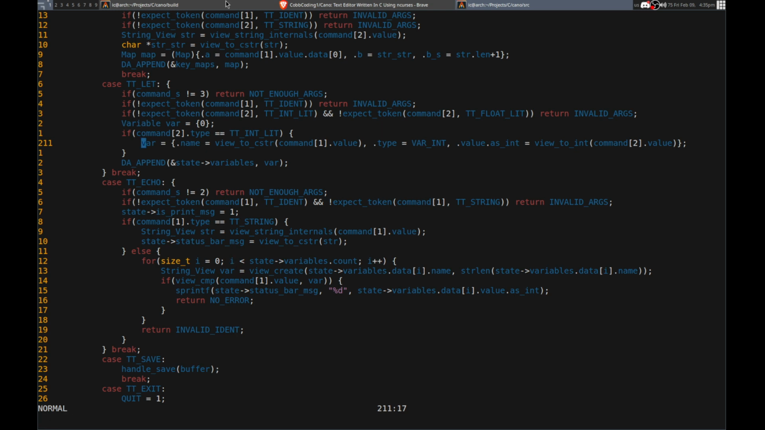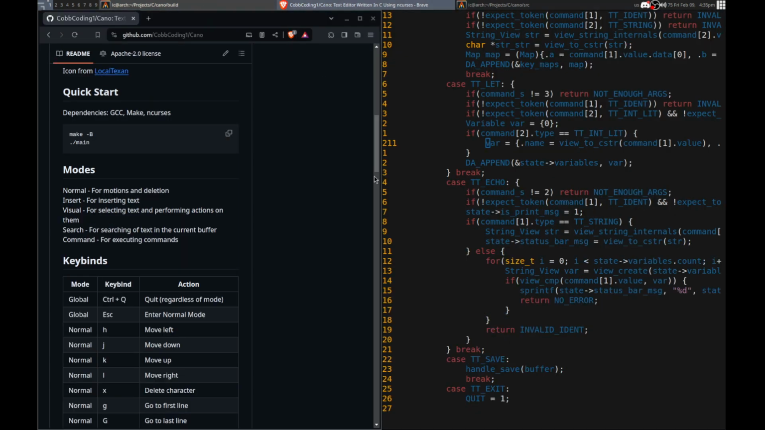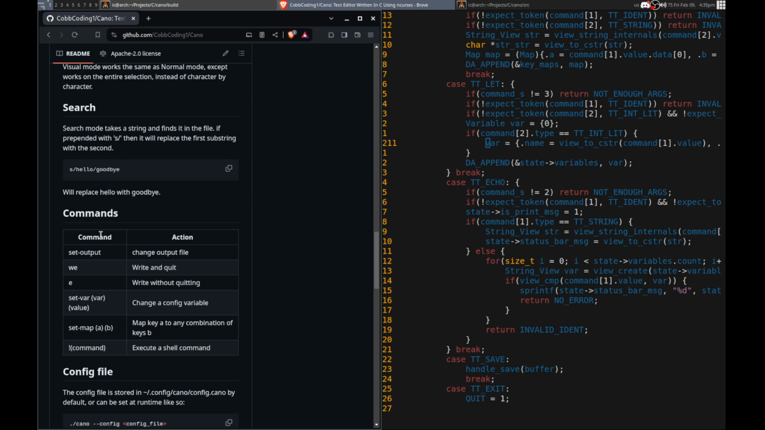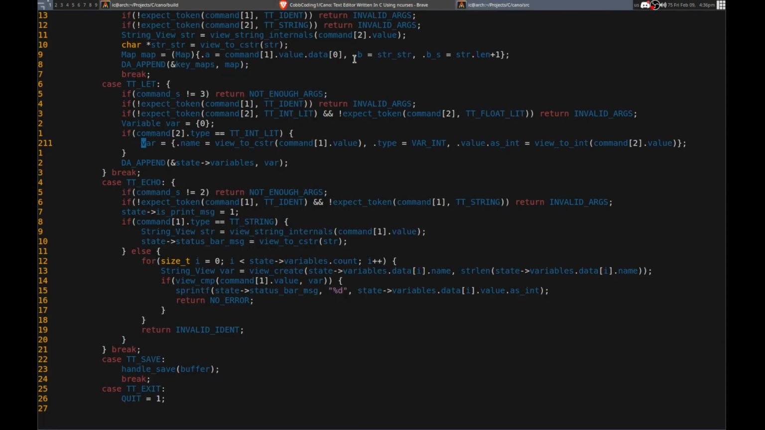Well, it's implemented in the command mode, which is the scripting language basically. That's been around for a while. It's basically just extending upon that. So here's all the stuff for it that we have right now. So you can do set output. You can write quit. You can run without quitting. You can change a config variable. You can map keys, a single key to any combination of keys, and then you can also execute a shell command, and you can now define a variable. But the more advanced stuff is quite new, just in the last 2 days or so.